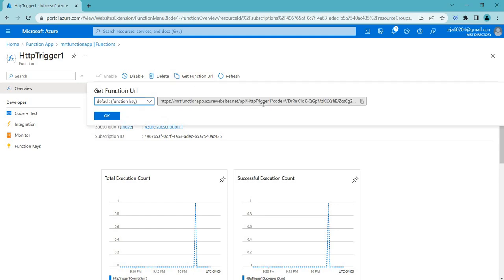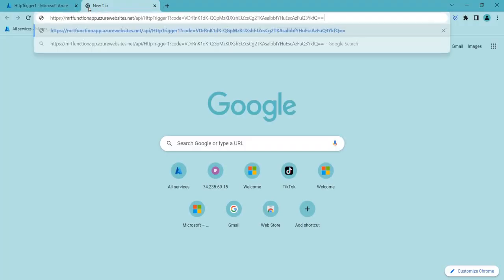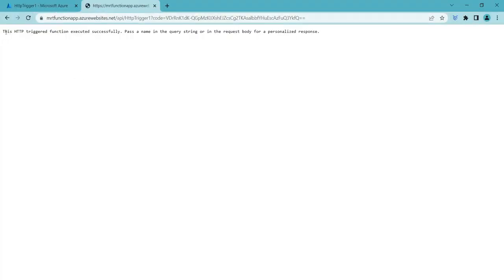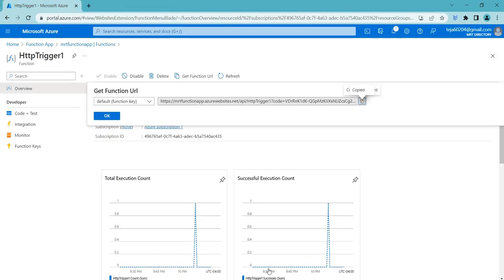Yeah. So here you can see in the code, we have that particular key. Using that key, we will be able to access that. And you can see here default, so accordingly you can select it. In this case, I'll just select this key, and let's search for that. You can see this HTTP triggered function executed successfully. Pass a name in the query string or in the request body for a personalized response. So it's working. That's the reason this is showing the traffic for this function.